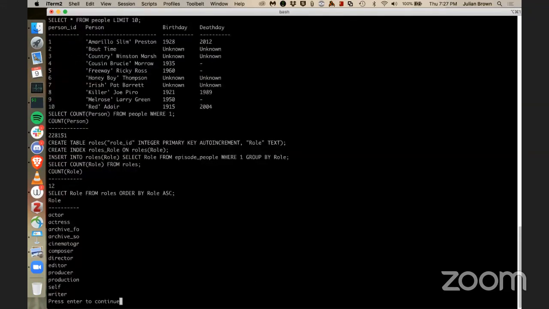Okay, here's all the role data. There aren't that many, maybe a dozen or so. So that's when it's, oh yeah, exactly a dozen. And so like here you got actor, actress, cinematographer, composer, whatever.